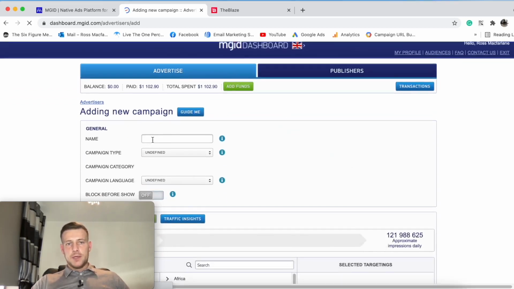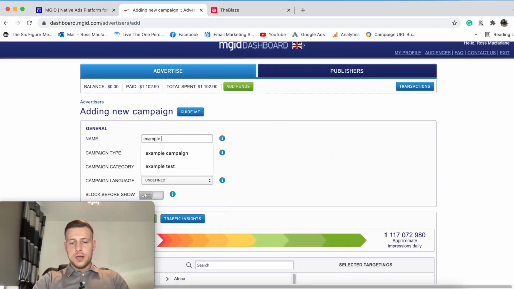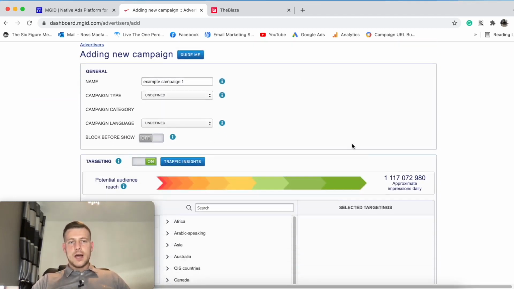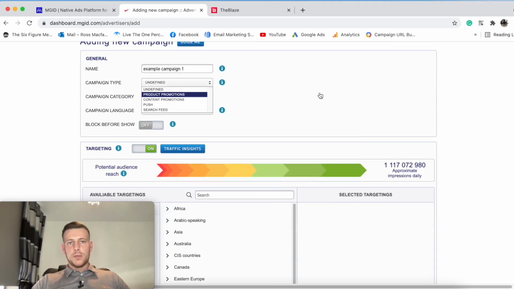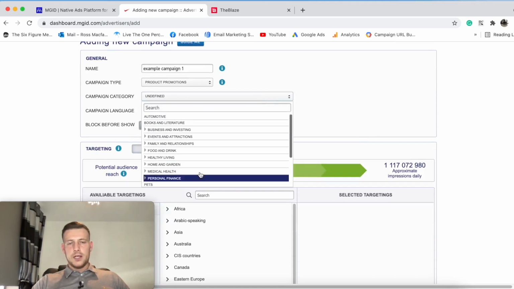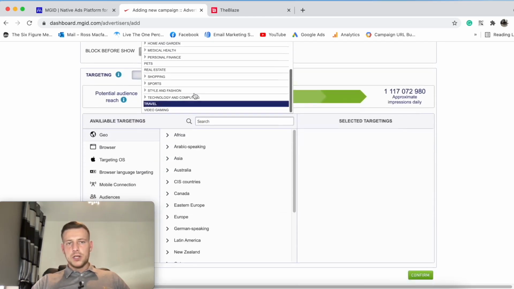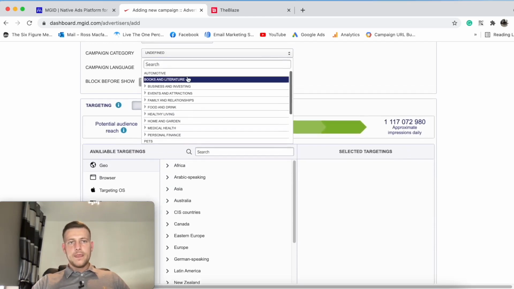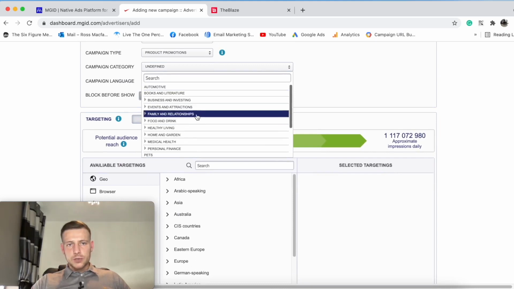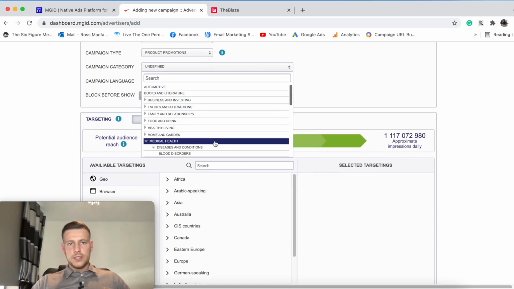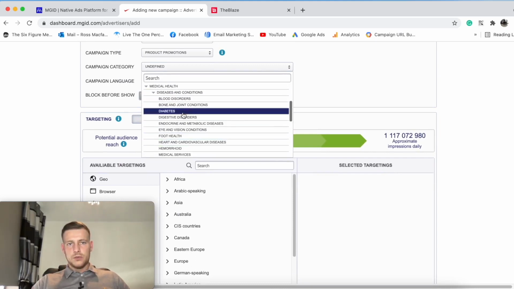And then we could just name the campaign just Example Campaign 1. And campaign type, let's just put product promotions when running native, and category, let's go for everyone's favourite. You can see here we've got tons and tons of different verticals here. So what we'll do is we'll just go medical health, diseases, and we'll just pick one. Why don't we just go diabetes?